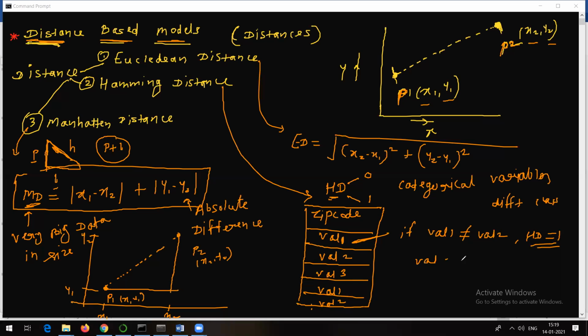Otherwise, if value 1 is equal to value 2, then Hamming distance is going to be 0, right? That means 0 shows same value, and Hamming distance equal to 1 shows different class, right? This is how one can make use of Hamming distance in case of categorical variables, right?